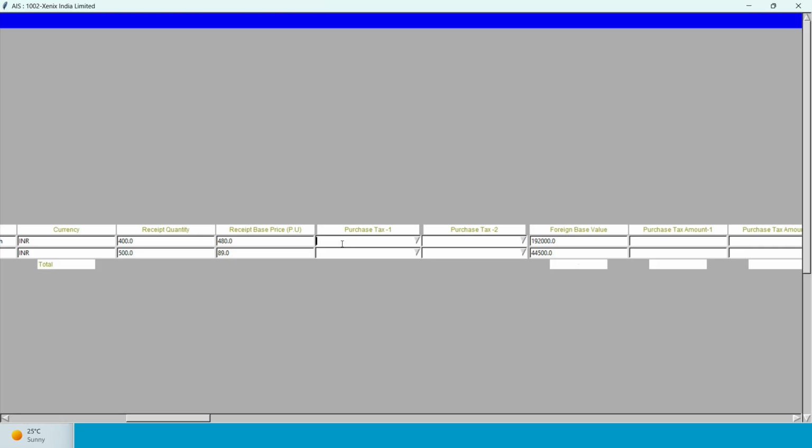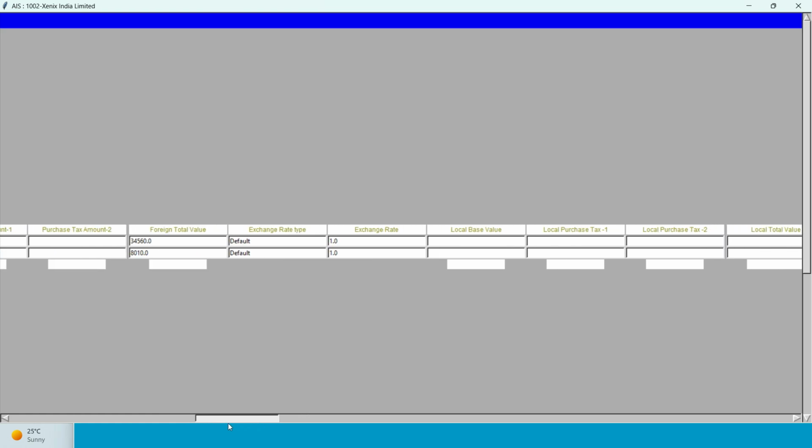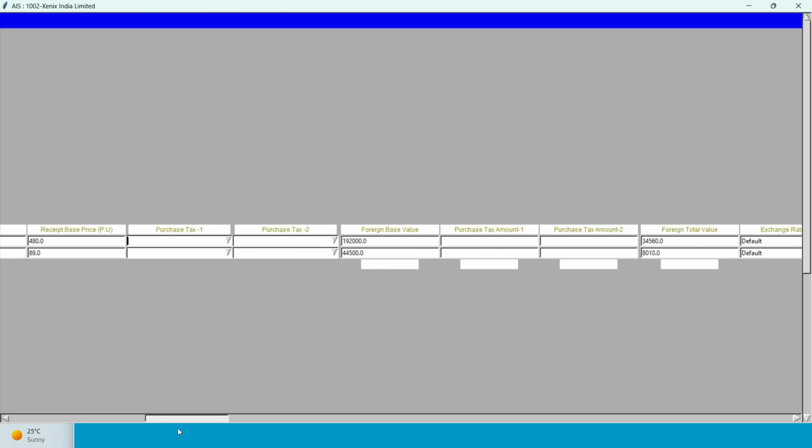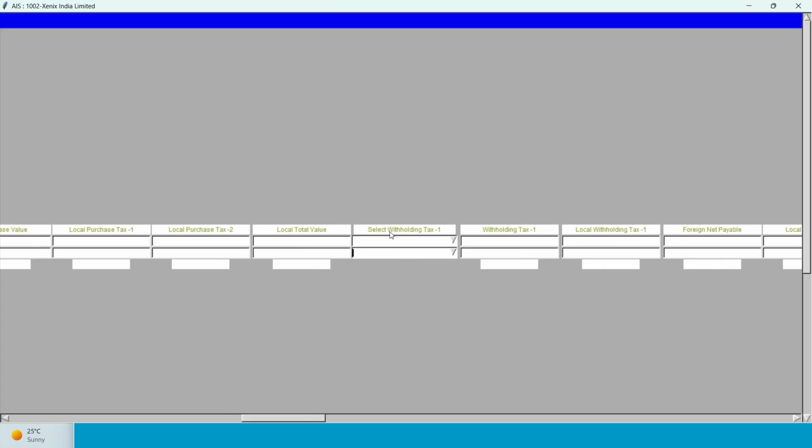But the data that we actually enter in this screen, all this data is pre-filled, but the data we actually enter is, if you remember, in the earlier screen we selected purchase taxes 2 and withholding taxes 1. So you should tell the system what is that purchase tax 1 and what is that purchase tax 2, and what is that withholding tax 1, so that the system will calculate.